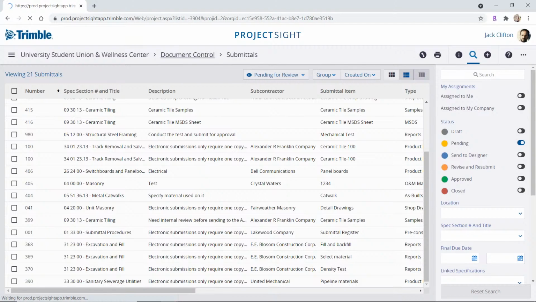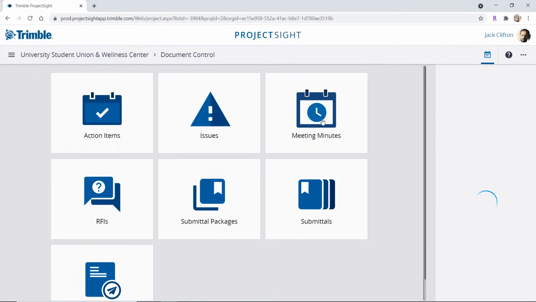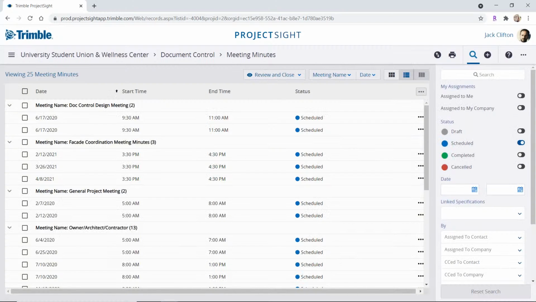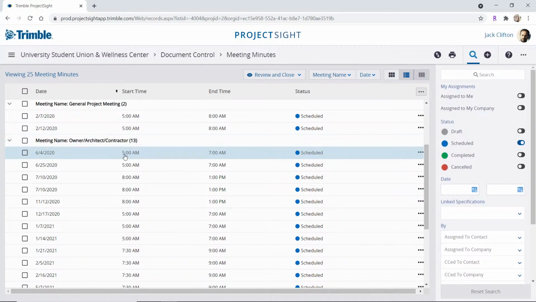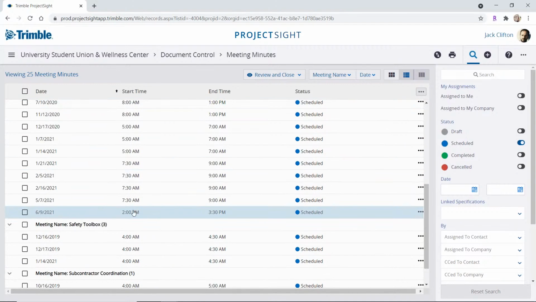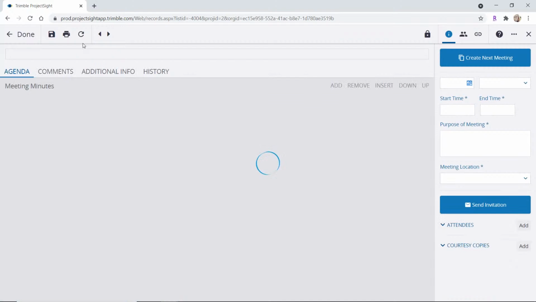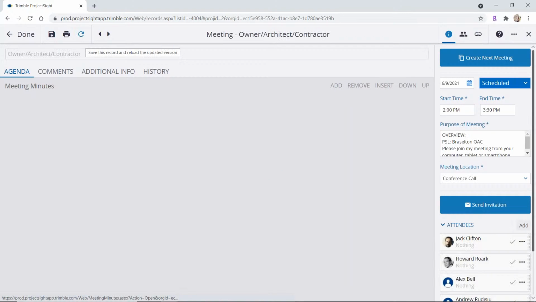I'm going to go back to document control, and we'll just take a quick look at our meeting minutes. All right, so our meeting minutes give you the ability to manage your meeting agendas, control meetings, and invite the attendees, right, and keep all your notes together. So I have the log here, and we're going to take a look at an owner architect meeting that I have here. I'm just going to quickly click on that. And once it loads, you should be able to see the meeting agenda that is being populated here.